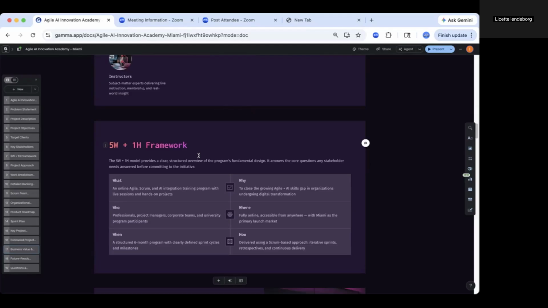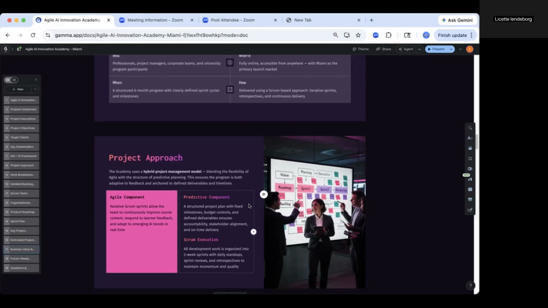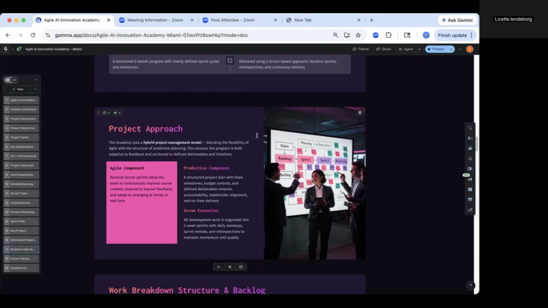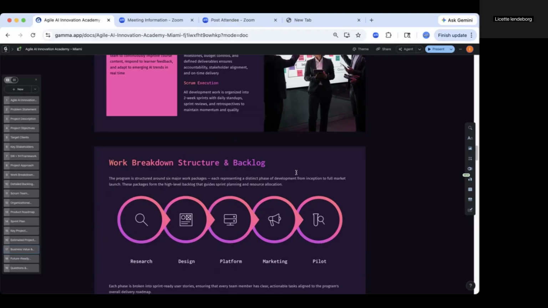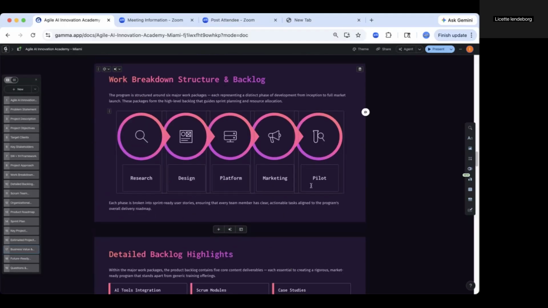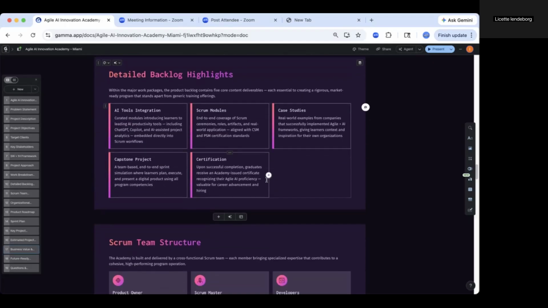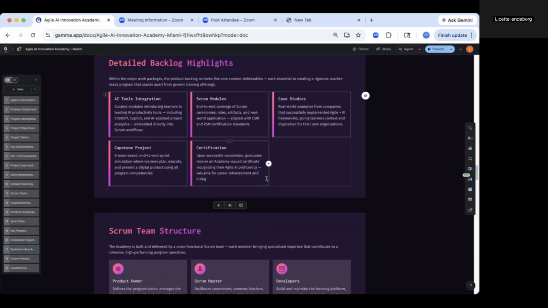Key stakeholders, 5W plus 1H is what, who, when, why, where, and how. Project approach, that is another thing that I didn't ask for. Breakdown, yes, is a must. So rich design plan for marketing and pilot, I love it. Backlog highlights, yes, I asked for the backlog.